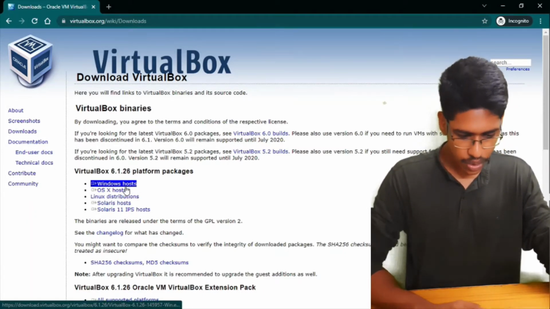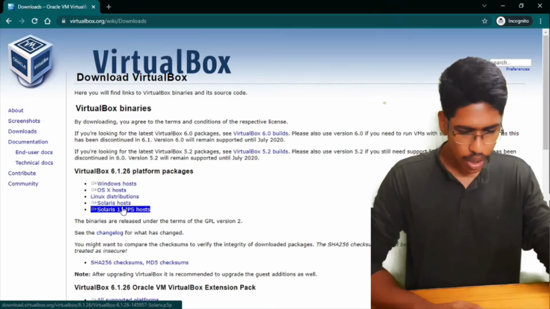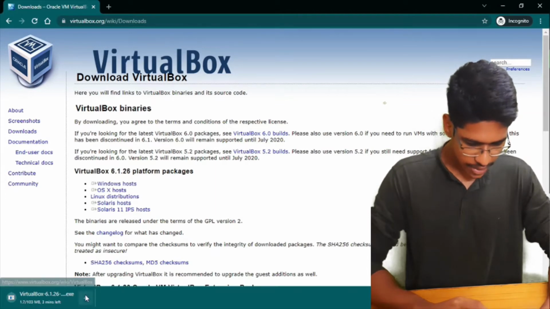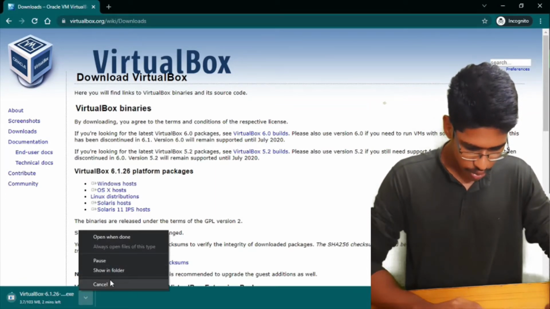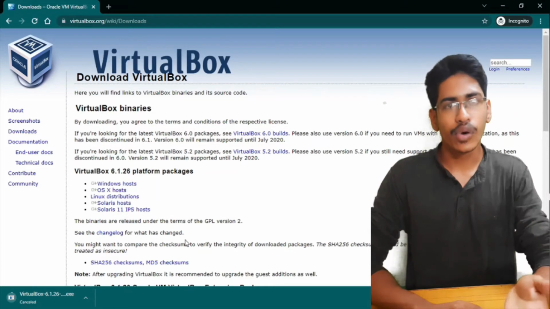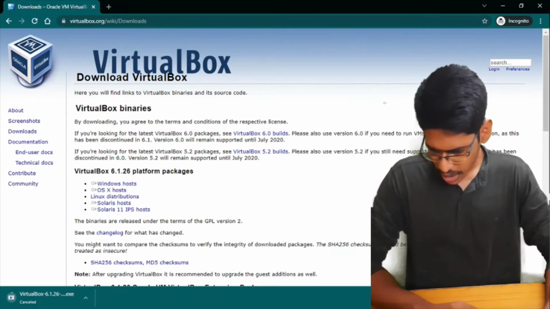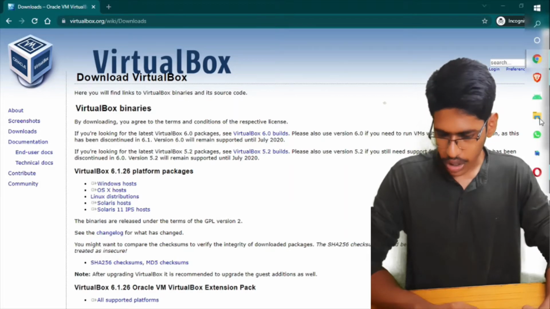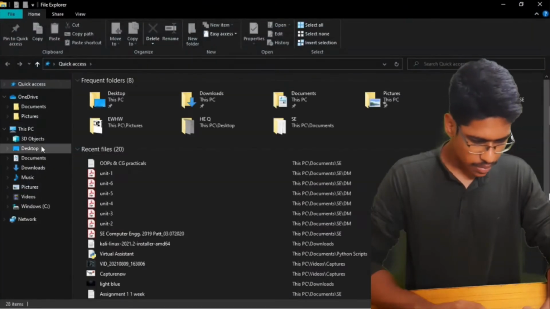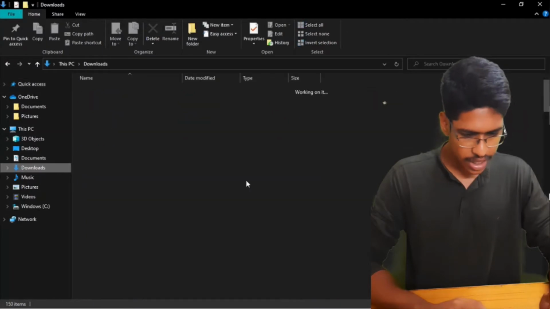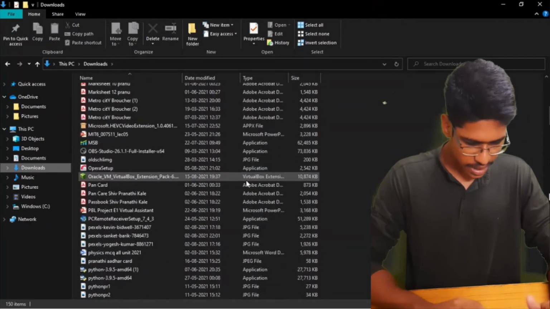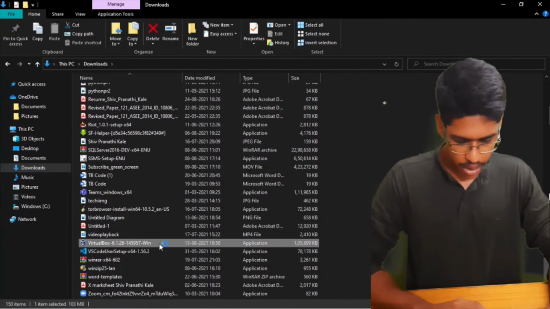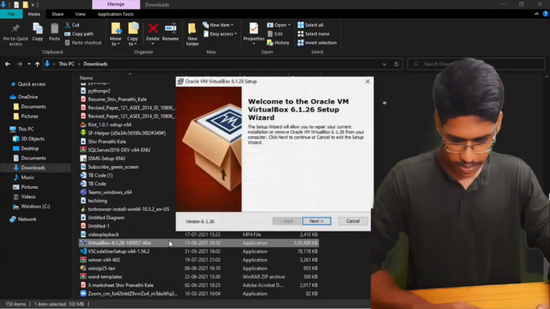You will find different hosts here like Linux distributions and all, but we'll go with Windows host since mine is Windows. It is downloading, but I won't let it download since I've already downloaded it. It is very simple. Now I'll just search for VirtualBox and then install it, which is again already installed, but I'll just show you the basics. So here is my VirtualBox. I'll open it. It is taking some time.